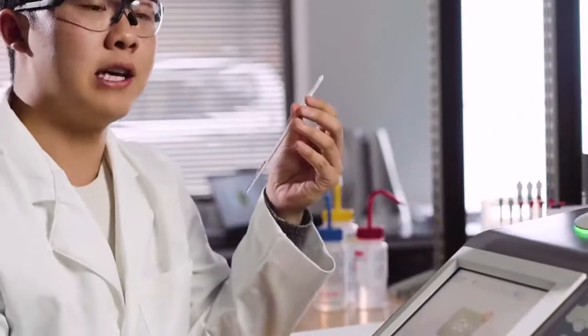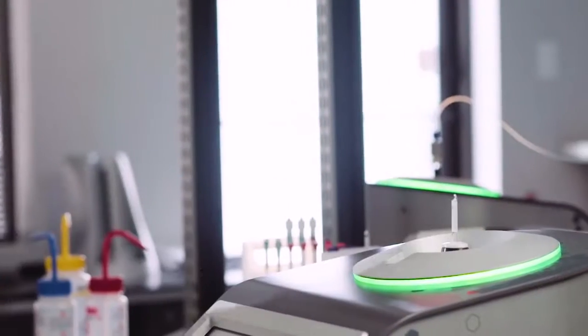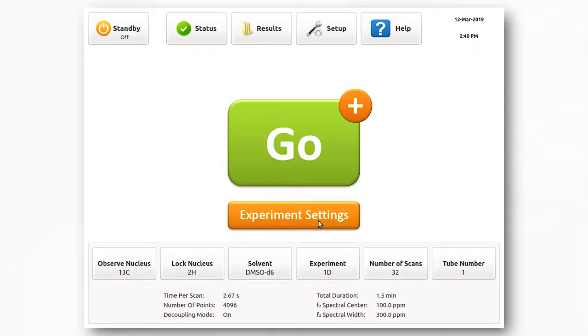In this case, we are using a 4 molar solution of diethyl phthalate in DMSO. Now we can quickly adjust several parameters on the main screen. For observed nucleus, change to carbon-13, locked nucleus, change to deuterium, solvent, DMSO D6, experiment, 1D, and number of scans, 32. More advanced parameters can be changed in the Settings tab.